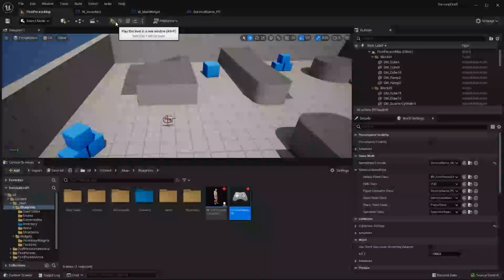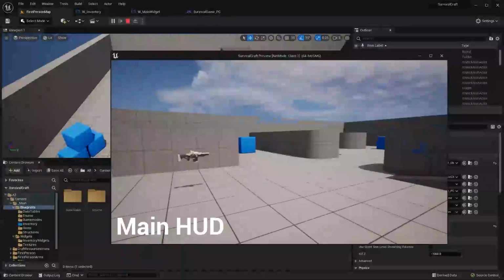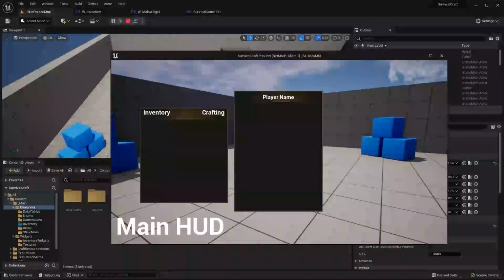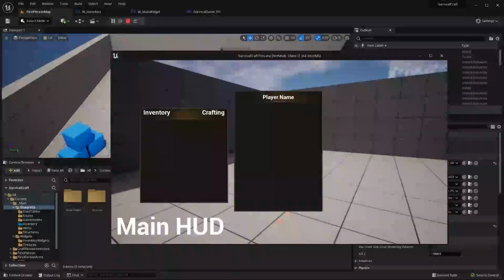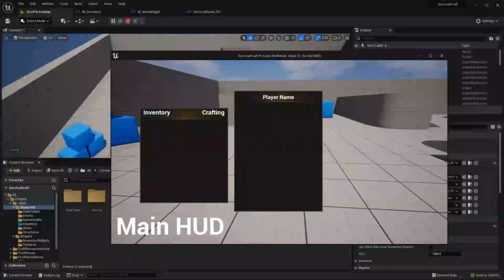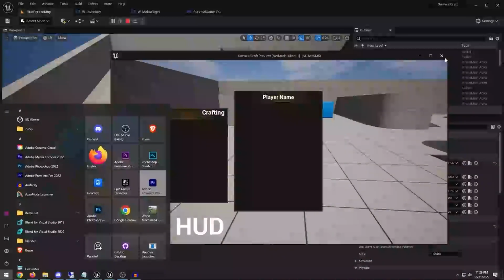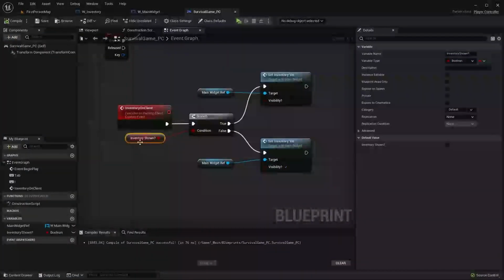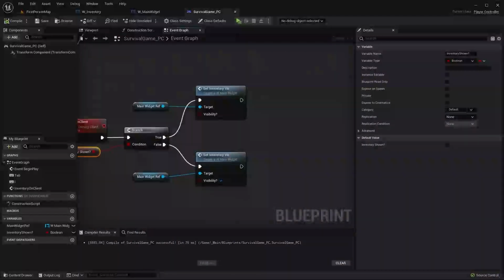So now technically if we hit play, we should be able to see. If we press I, we have it on our screen. Press I again, it looks like it's not setting it because we haven't actually set the boolean. So let's go ahead and back in our controller, we aren't actually setting the inventory shown boolean.